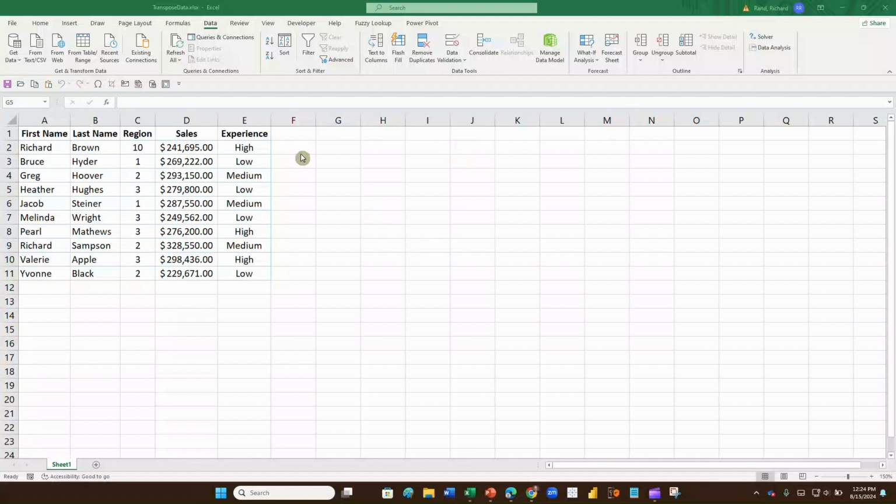Now, many of us have done this before, where we've created a spreadsheet, and afterward we realize we wish it had been the other way around. We want the headers to be on the side. We want the side to be up on the headers. How do we do that?